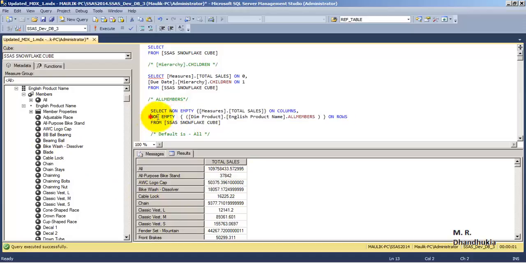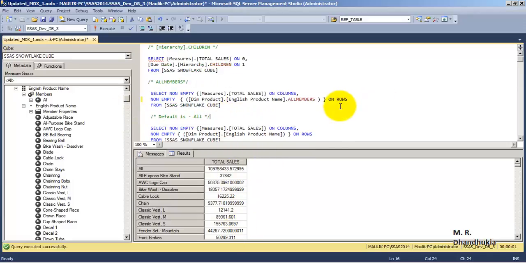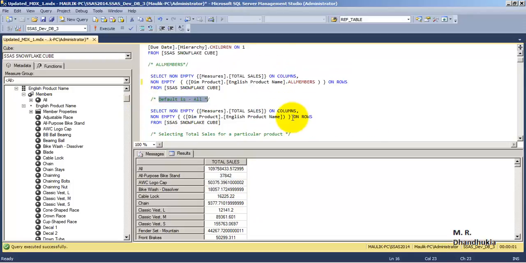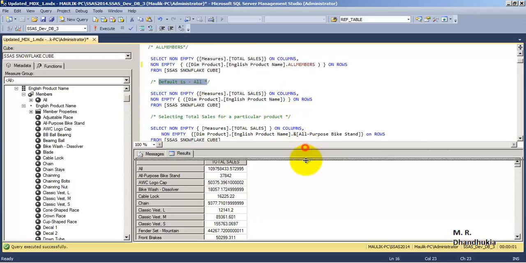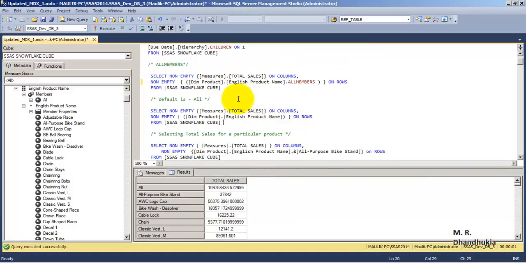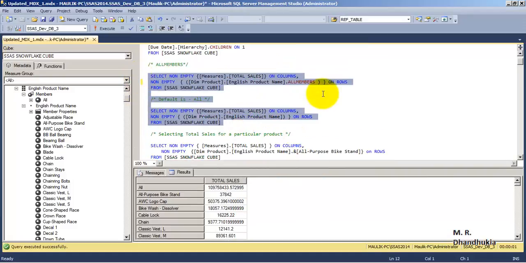So non-empty means display only those member values which do not have null in the resultant output columns or rows, right? Now the default is all. Let us see, these two queries are the same. The previous query and the next query are exactly the same. Only difference is we have removed dot all.